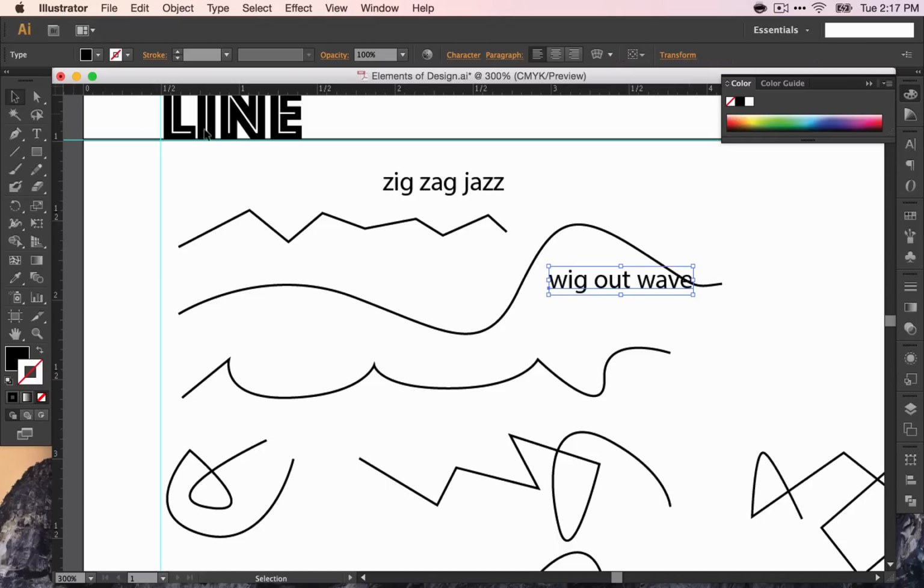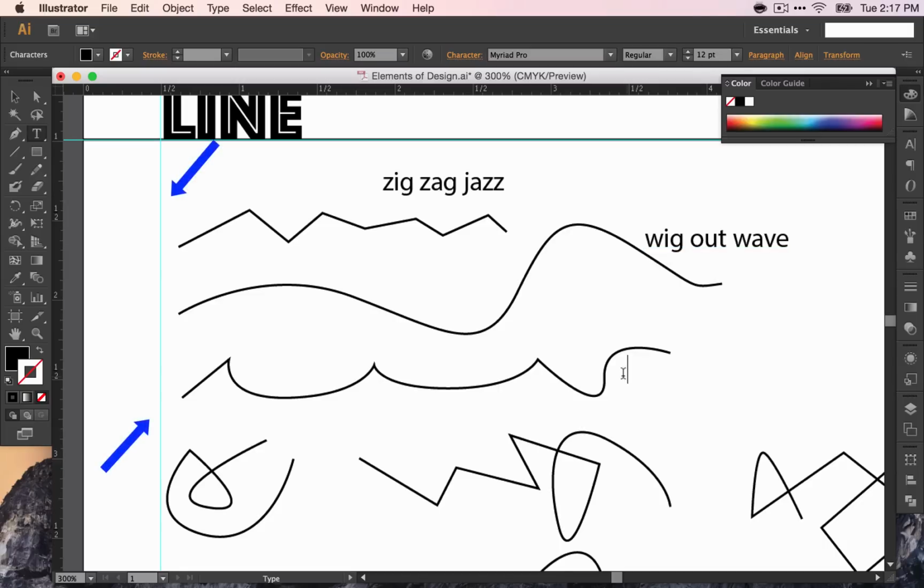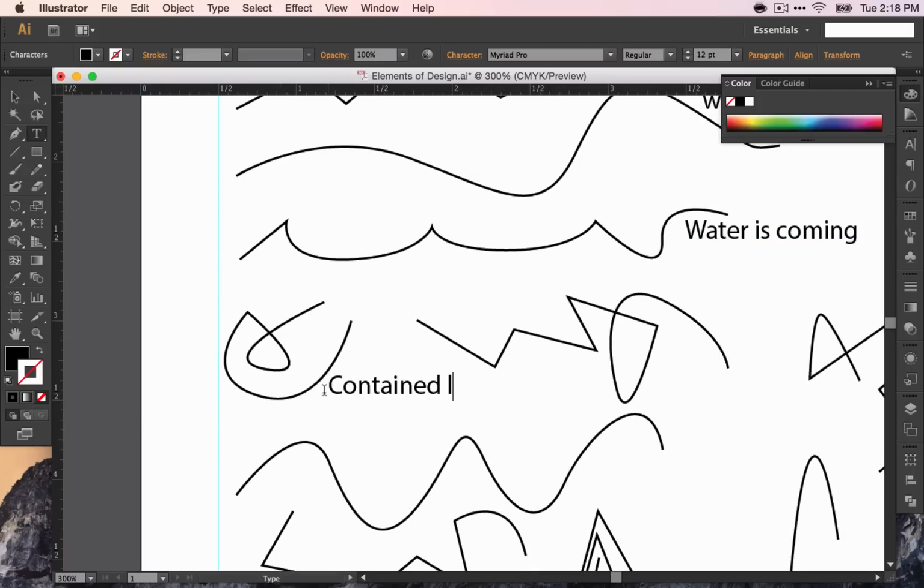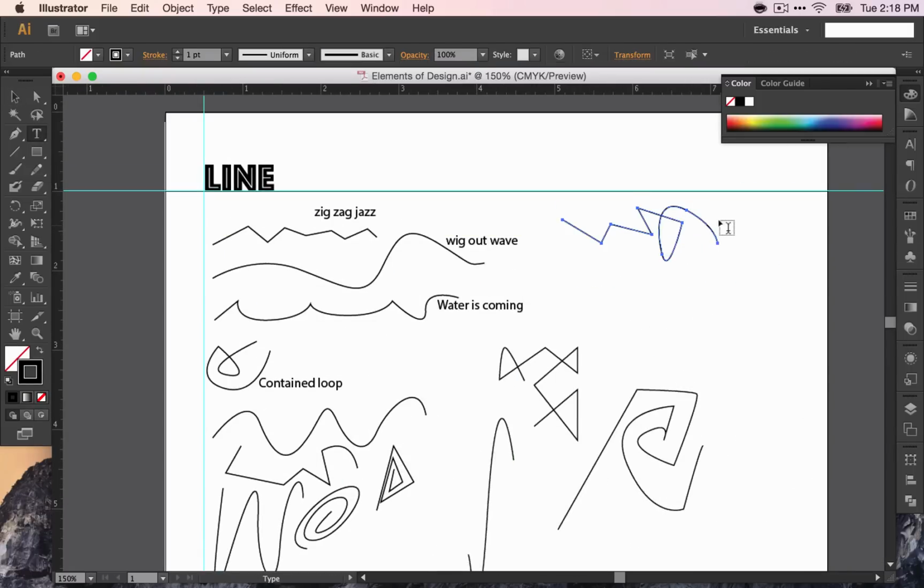Create some kind of interesting name for each one of these lines, and then once you finish that, you are finished with page one. Be sure that you don't get anything outside of the guides on the sides, so that if we want to print it, we don't have to worry about anything getting cut off. And then you should be ready for the next page.